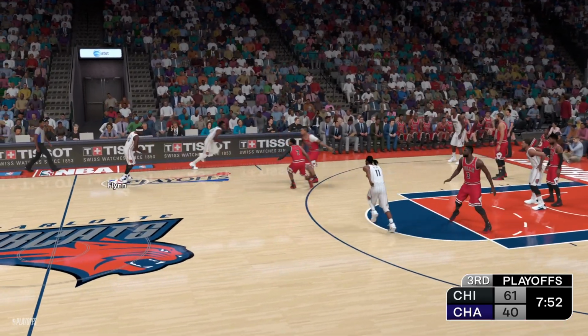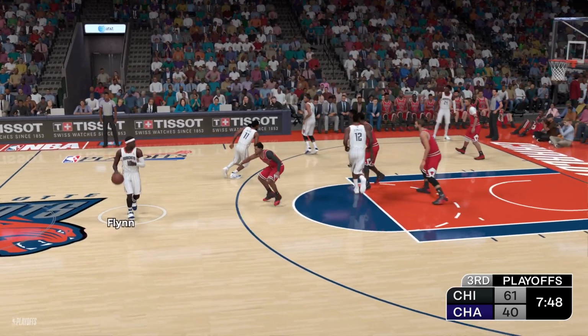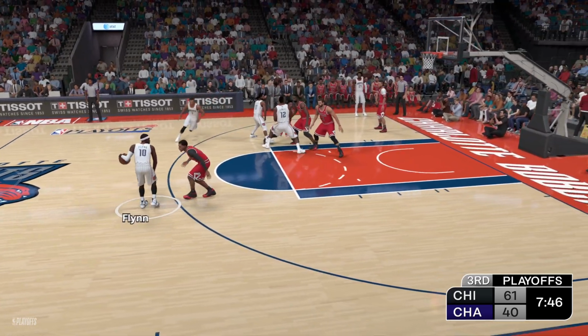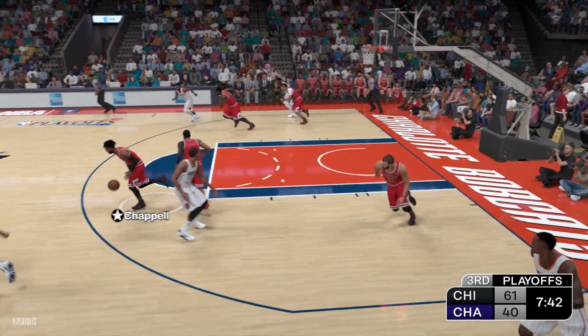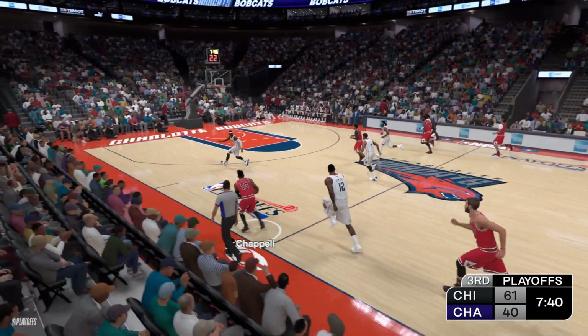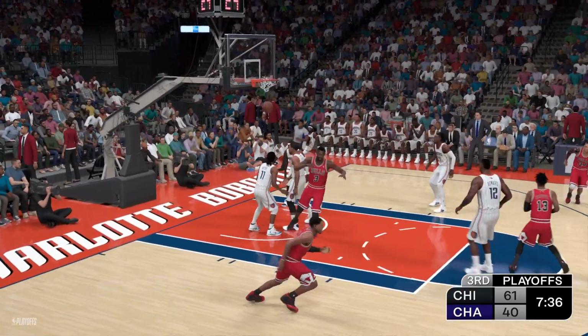Here's Flynn. Nene kicks to Flynn. Pass to Foy. Knocks it loose. At the top of the key, Lowry. Here's Abdur-Rahim. Count it. Abdur-Rahim's got 15.